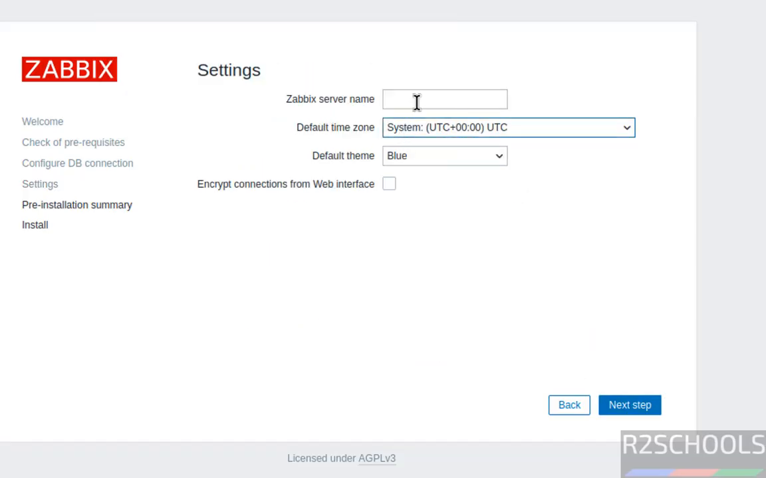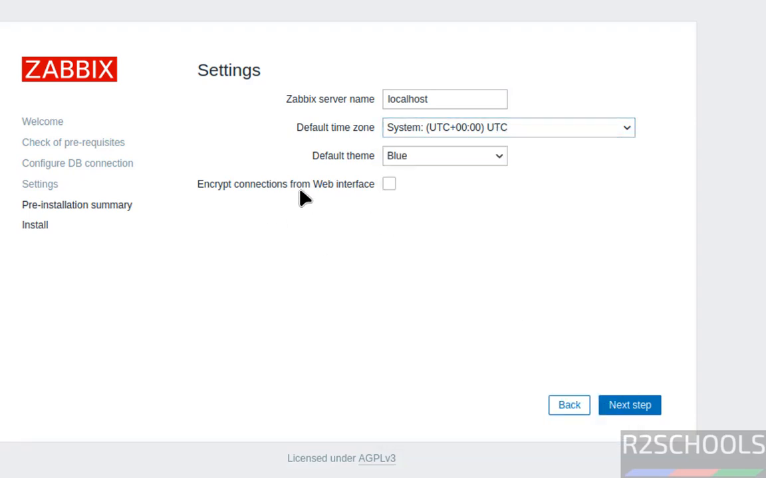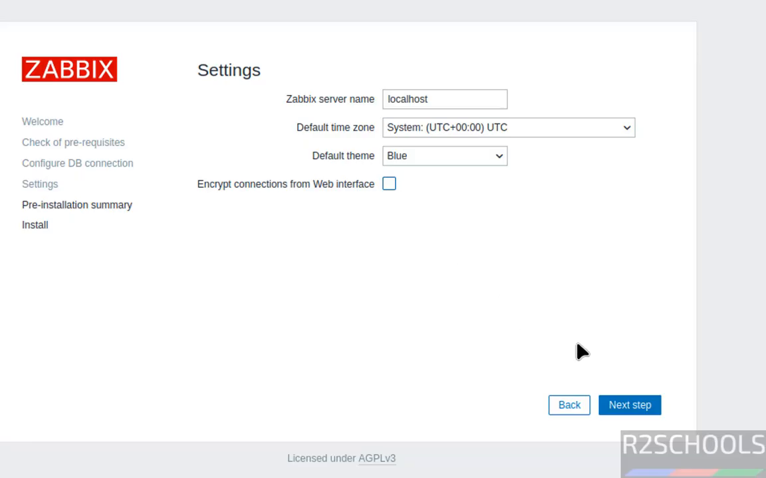Then provide the Zabbix server name localhost, then default theme. I'm going to select default time zone. You can select from this list. Okay. If you want to encrypt connection from web interface, you have to select the checkbox. Then you have to provide CA files and other information. I'm not going to configure that. So click on next step.